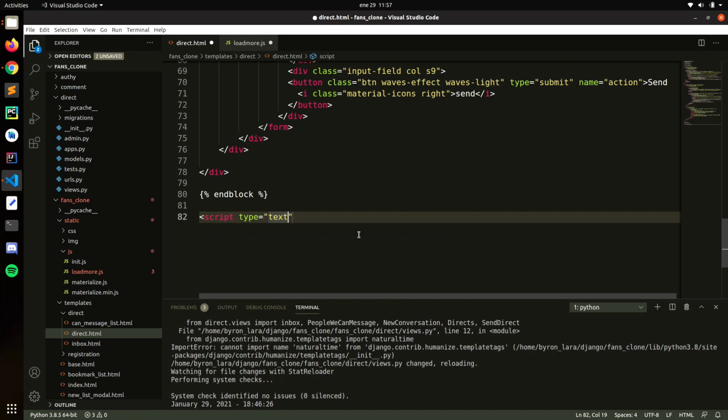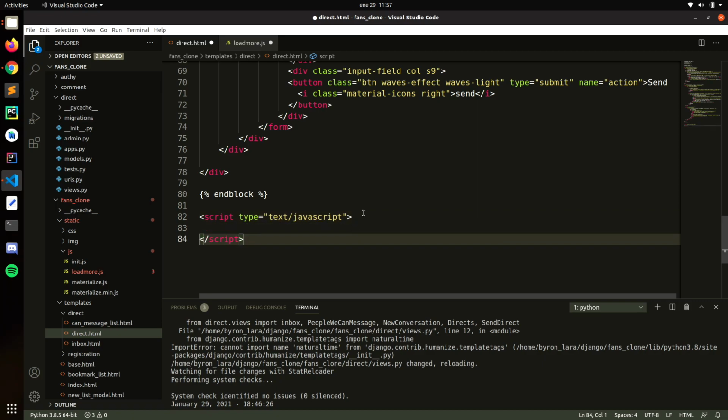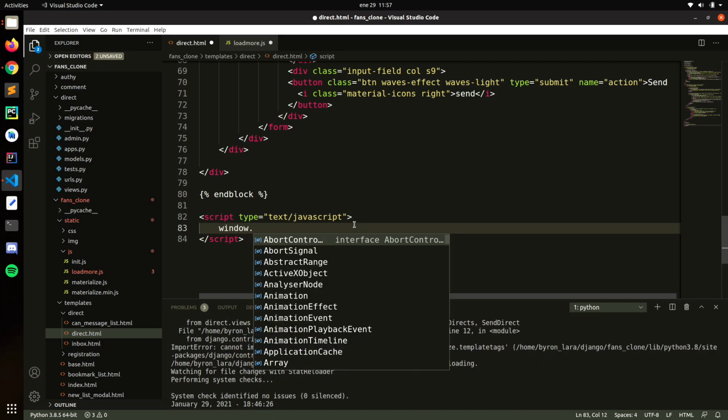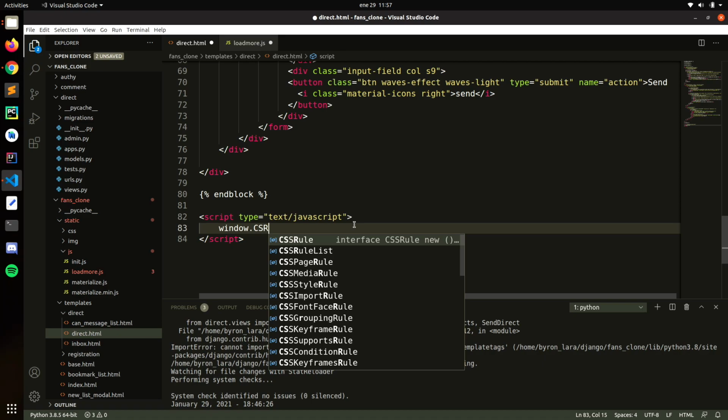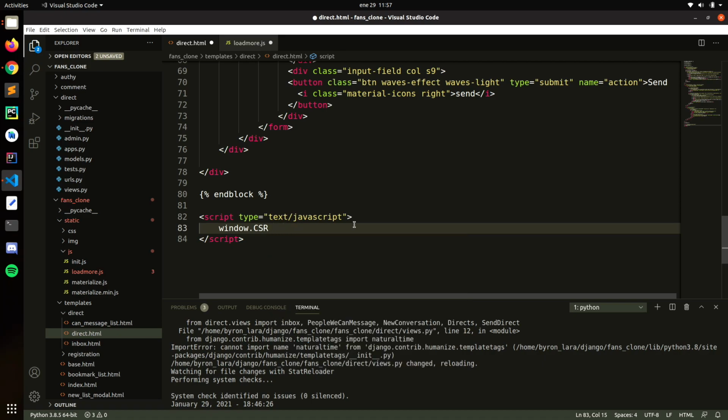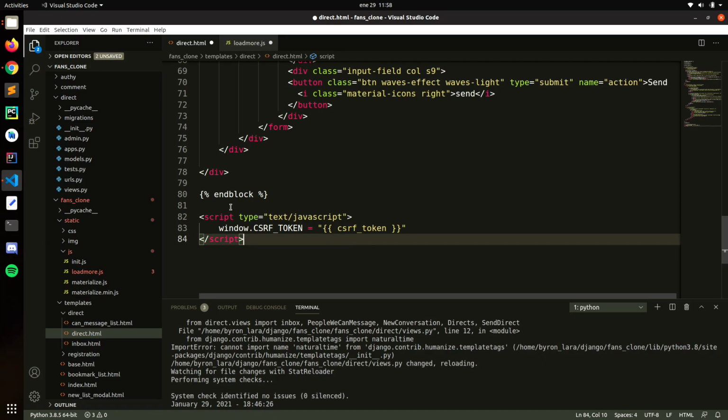Type test JavaScript. Okay. Now here we put window dot CSRF, and window dot CSRF token will be, and now here we can just pass the token here, CSRF token. Simple.